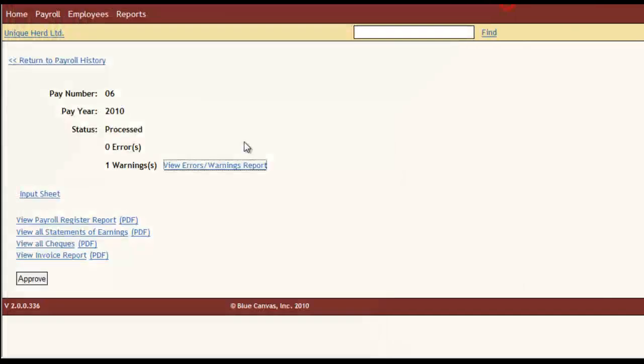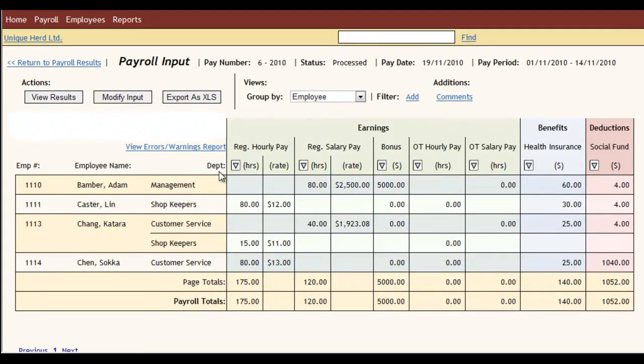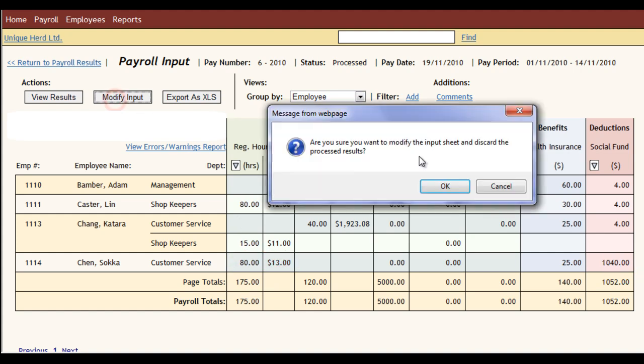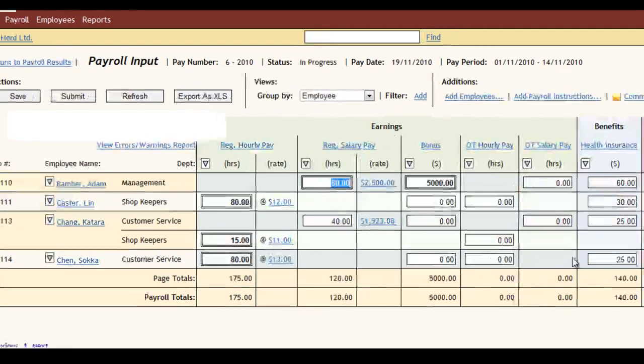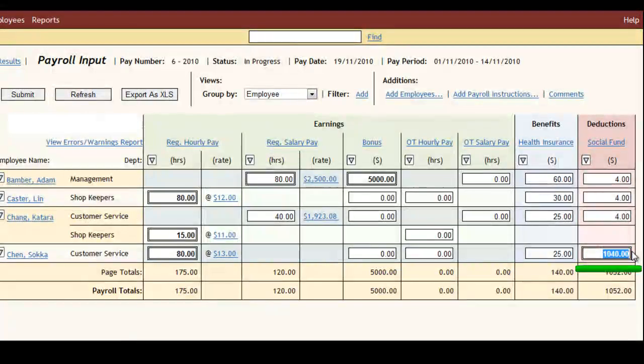So we can close out of the window, and you can go straight into the input sheet simply by clicking Input Sheet. Now in here, we can look, say, okay, Soka Chen, what's wrong? So you can see her deduction is just some huge number that's probably more than what she makes. So we can fix that. Just click Modify Input, hit OK. Come down here, click on 4, and that way now we know it's good. Hit Submit.